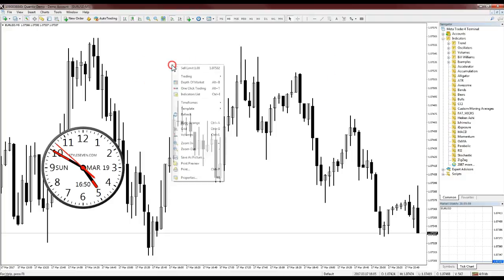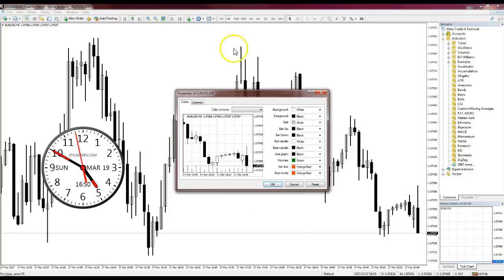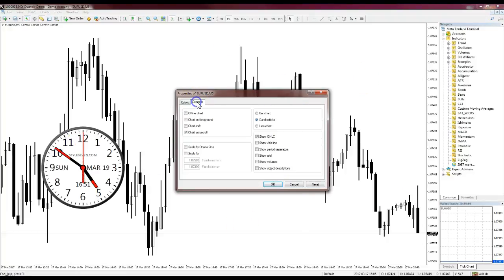So to put that right, we go into properties, or we just press the F8 key. So right click in the chart, properties. And then if you look in the common area, these are things I like to do anyway. I don't have this open, high, low, close. I never look at it. I always have the ask line on so I can see the spread in real time. If it's bad enough, you'll be able to see it.